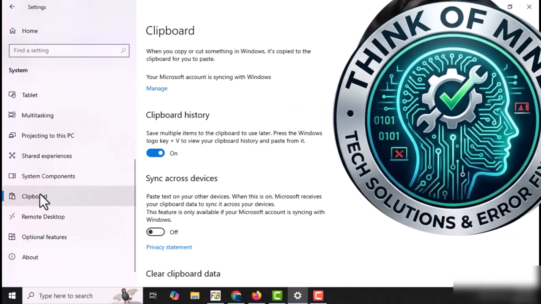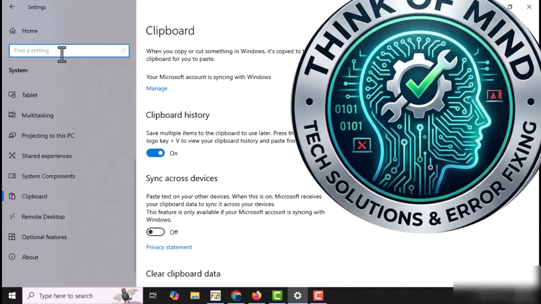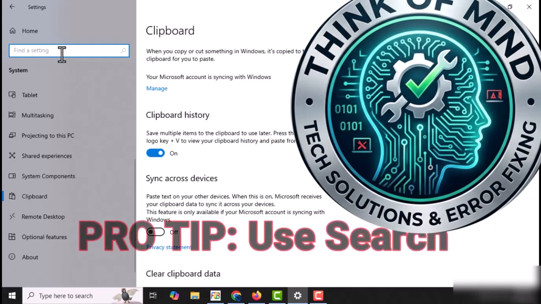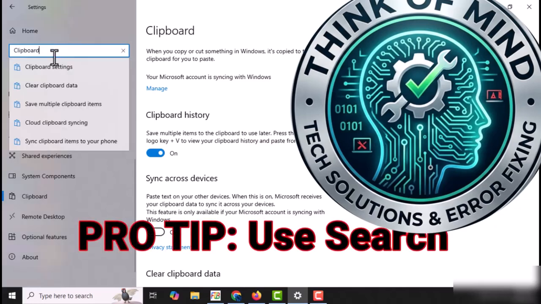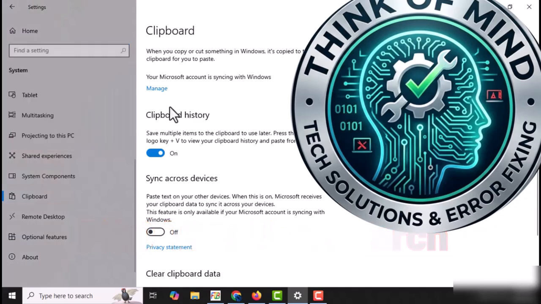If you're struggling to find it manually among all those options, don't worry at all. Windows has a shortcut for that too. There's a search box in the top left-hand corner of the settings window. Simply type Clipboard there, and it will take you directly to the exact page you need. Efficiency is the key to mastering your PC.